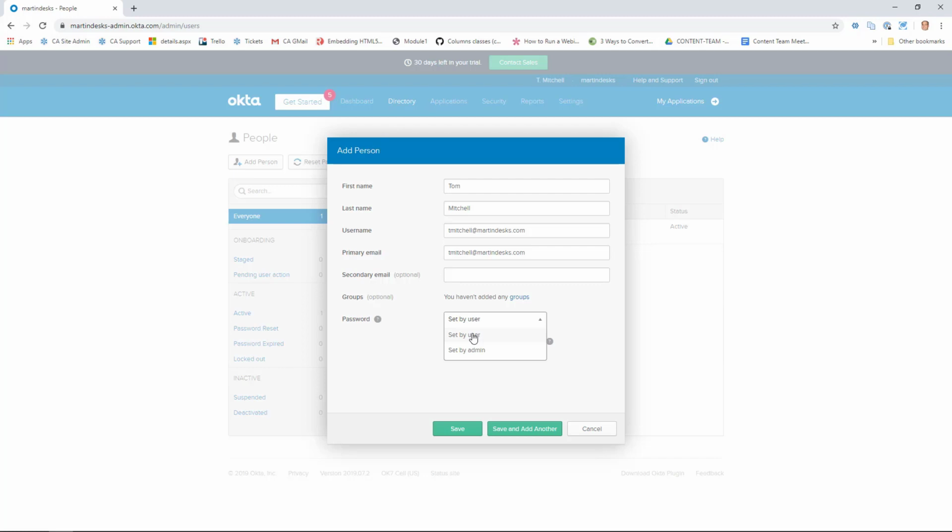What you would typically do in a production environment is have this set by user. You don't want your admins running around with user passwords at any time. So we'll go ahead and click set by user.